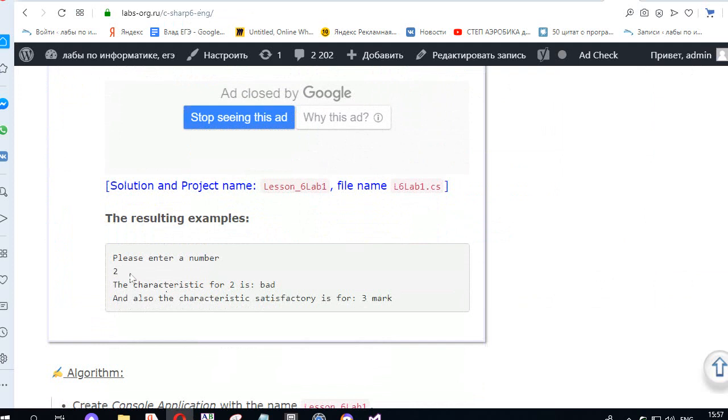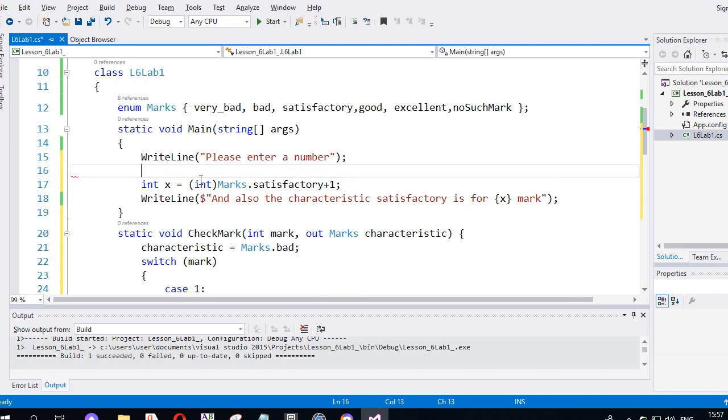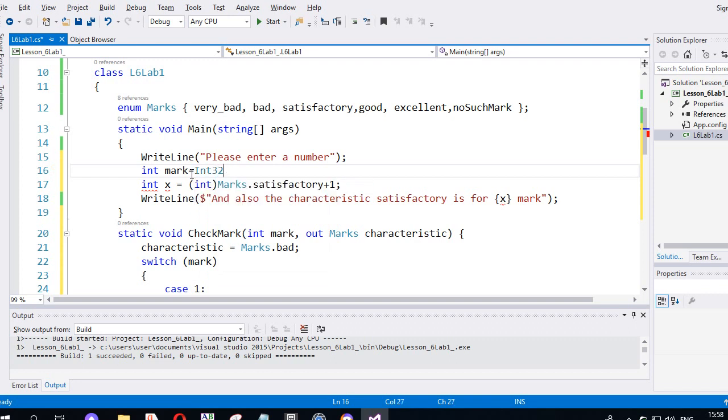Yes, we have it like here. Please enter a number. So write line, just in quotations, "Please enter a number." And then we have to read this number. We will use the variable with the same name, mark. So it will be integer number, mark, equals to. Now we can use parse, so Int32.Parse, and then ReadLine, again without Console.ReadLine.